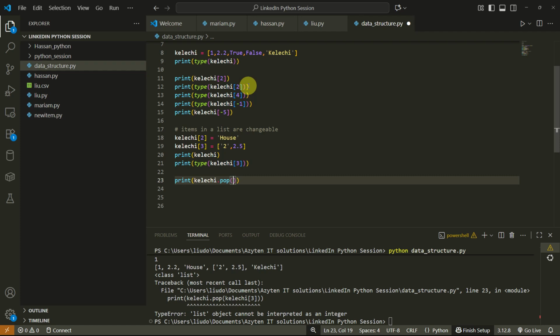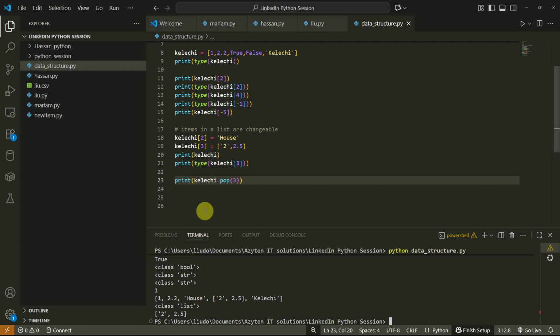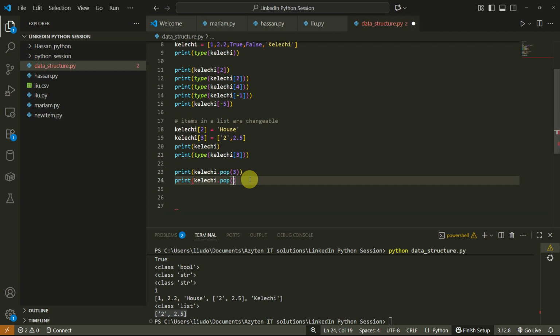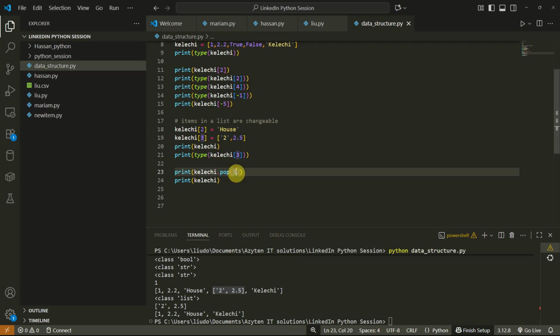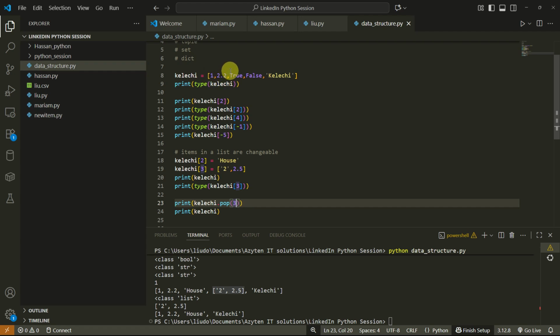So I can say pop 3, for instance, save it, run it, and you can see it has removed the 2 and 2.5. And if I then print my current list after deleting, you can see it has removed this list I put in the first place. The number you are putting there is the position of each item. So for position 3, it's now a list, and if I say pop 3, it is going to do that. Does that make sense?